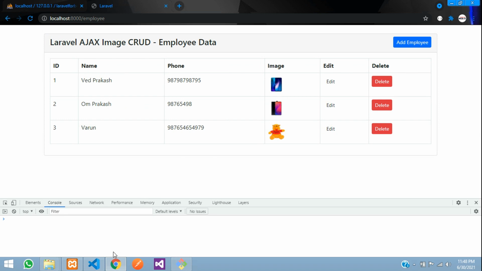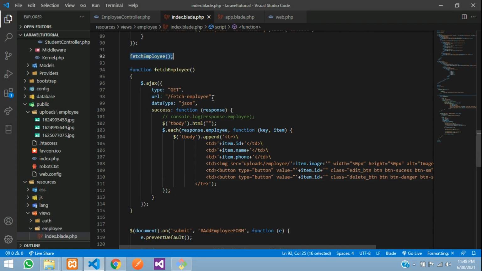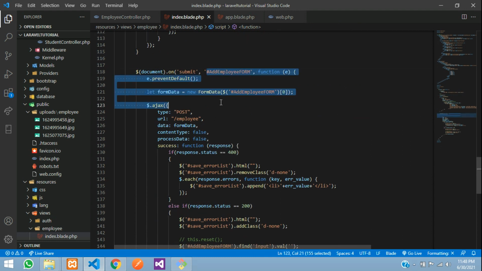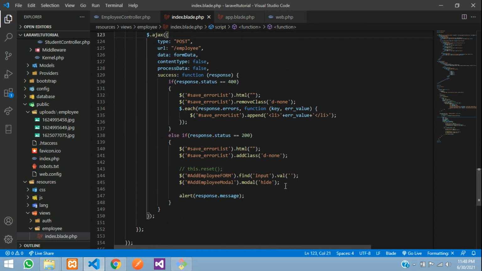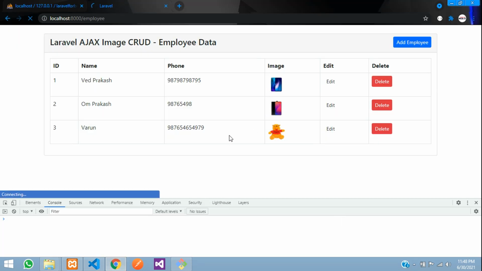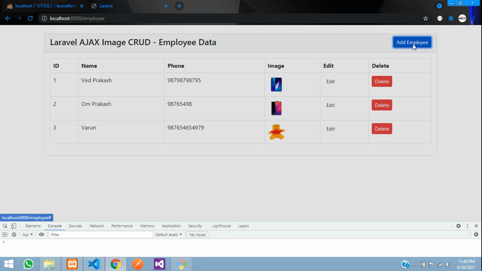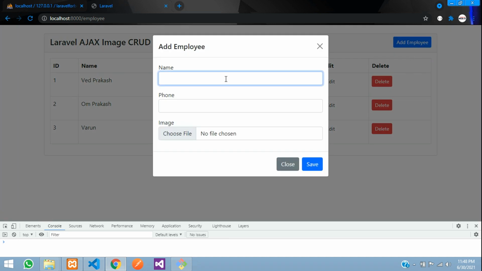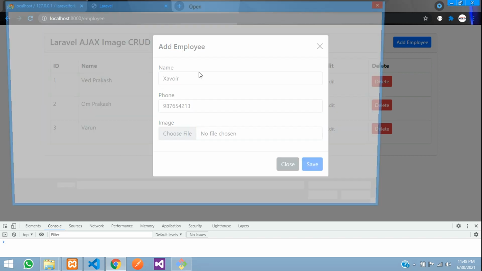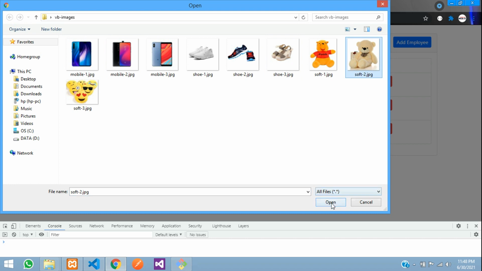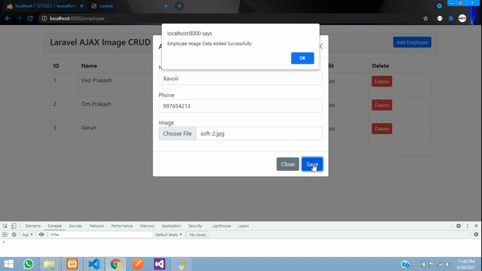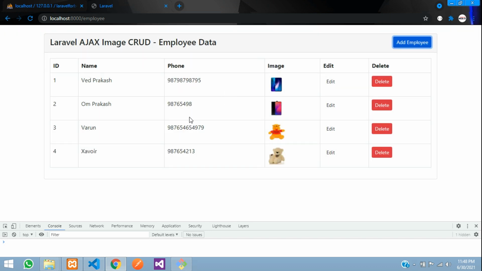Before adding, let's call this function inside here, where we added the data. We have written that adding code over here. So once it is a success, please load that employee data, and then show the message. Okay, let's refresh and let's try to add another data. Let's say Xavier, some phone number, and add with soft toy 2, save. Okay, and you can see that the 4th data has come without the page reload.